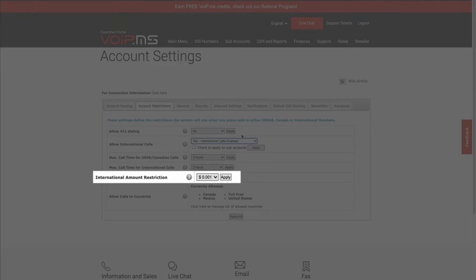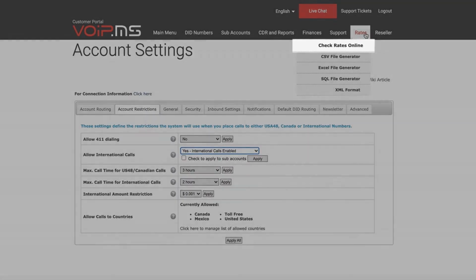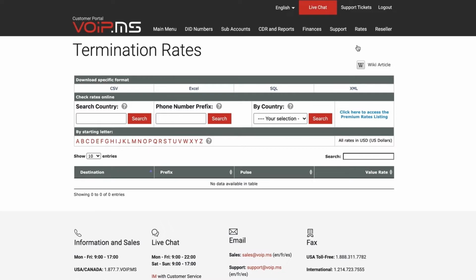This is actually a security setting to avoid having calls placed to expensive destinations. What is suggested here is to see where you plan on calling internationally by heading into Rates section, check Rates online, and then looking for the country you wish to reach. Make sure that the threshold of the option is above the per minute charges of that country.